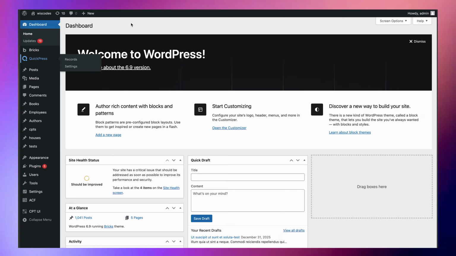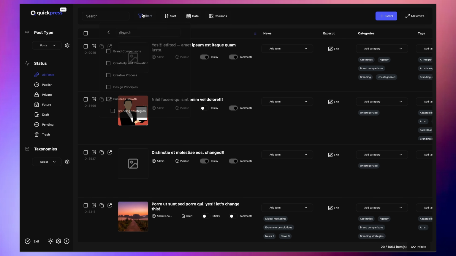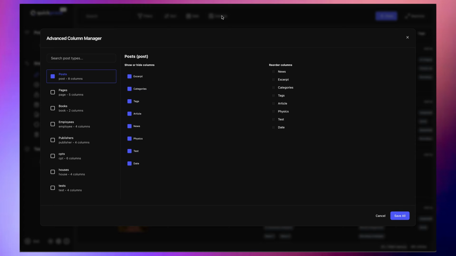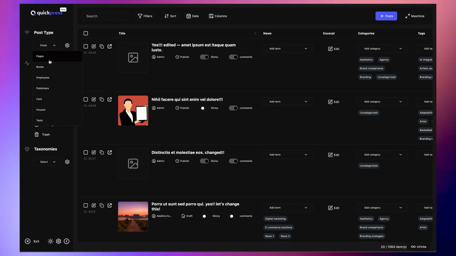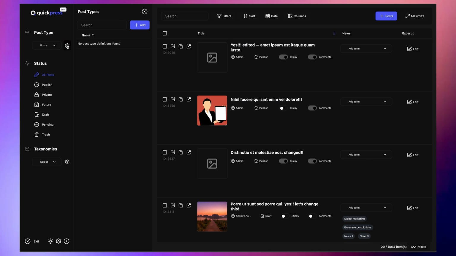Hey everyone, so we just released Quickpress 0.5.0. I'm really excited to show you what's new. We've been working on this for a while based on your feedback, and I think you're going to love it.